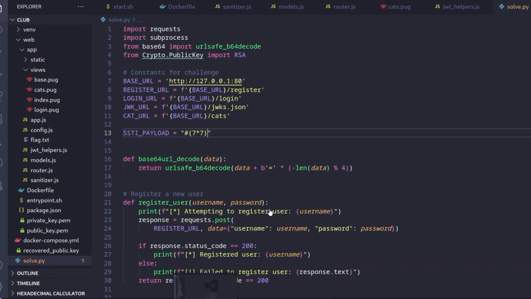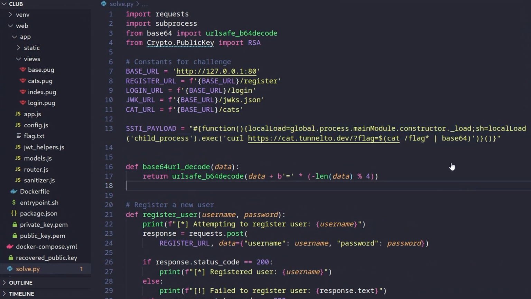So I'm going to go back. I'm basically going to change this payload back to what it was. This is just a payload that I found on HackTricks or PayloadsAllTheThings or something, which will execute some command, and I'm going to execute curl. I want to grab the flag.